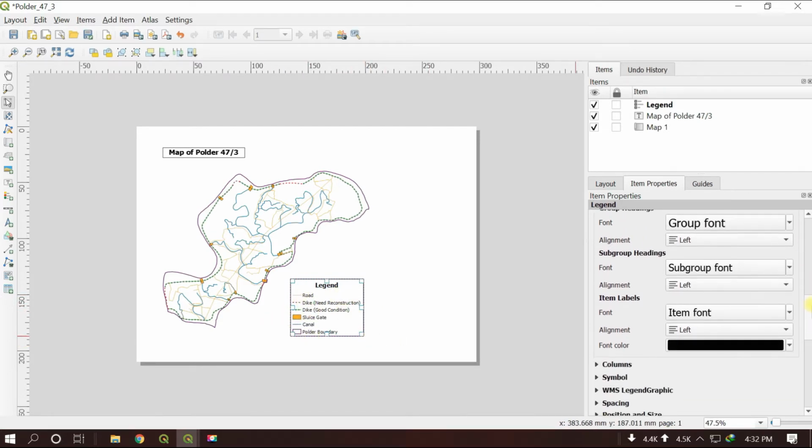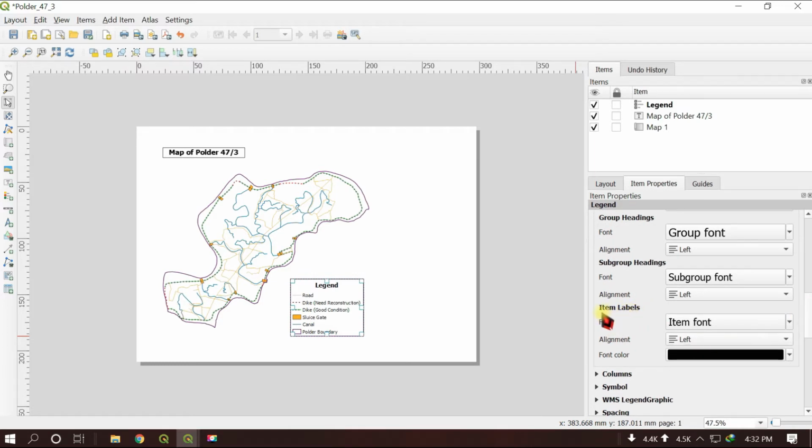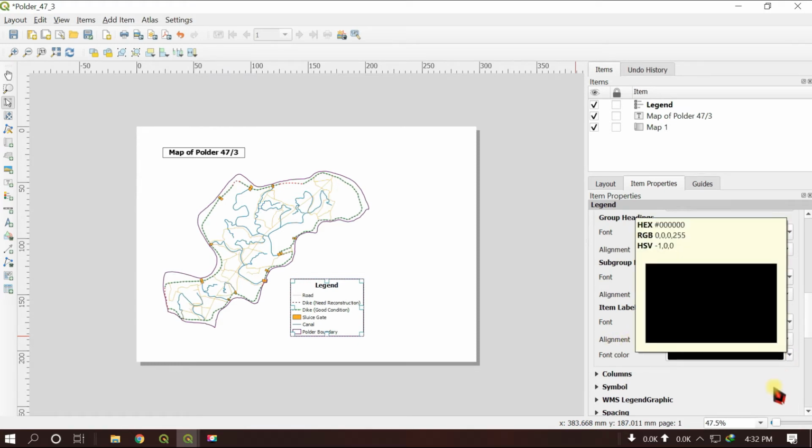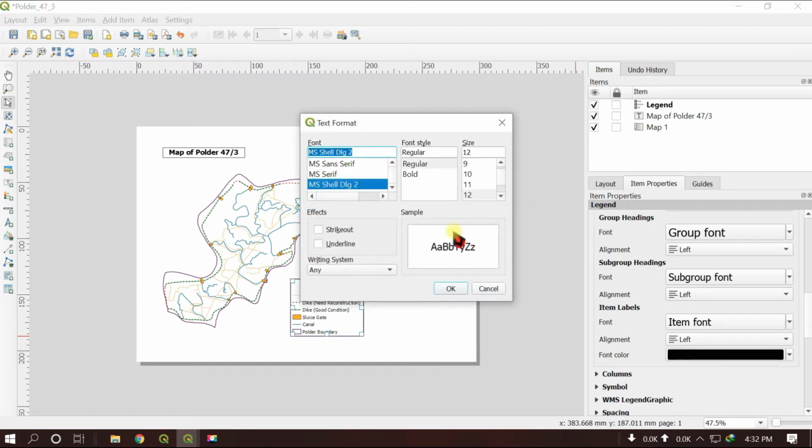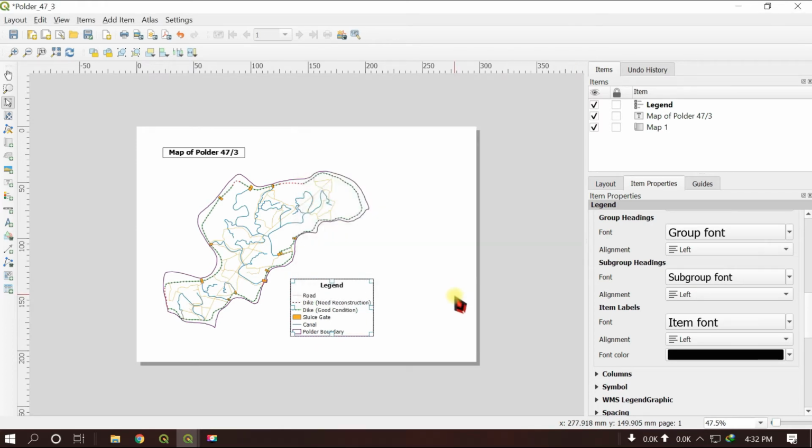Do the same thing for the items as well. Click on the item font and change the size. I am changing the size from 12 to, for example, 14 and click OK. As you can see, now the legends look much more beautiful.